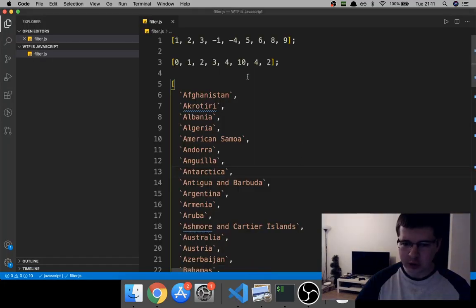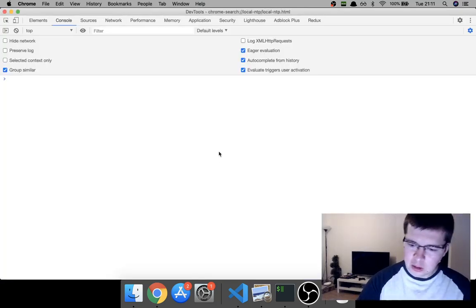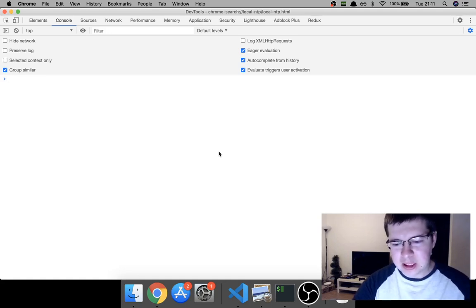Filter method in JavaScript. The filter method is a method you can use on arrays to filter out elements based on some condition. So I will copy one of these arrays in the console of Google Chrome and we will go through an exploration of different ways you can filter out elements and how exactly this method works.